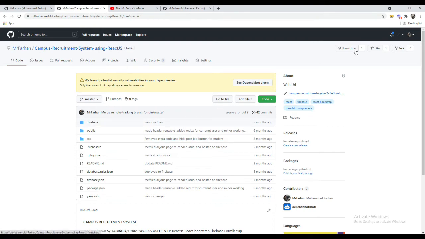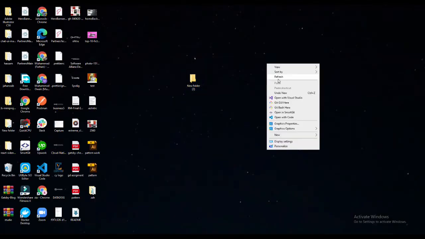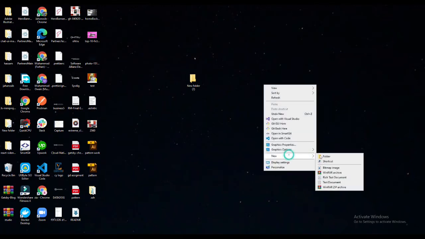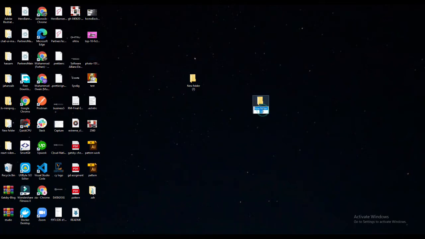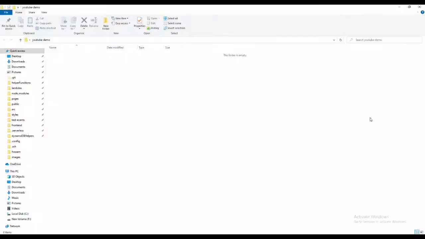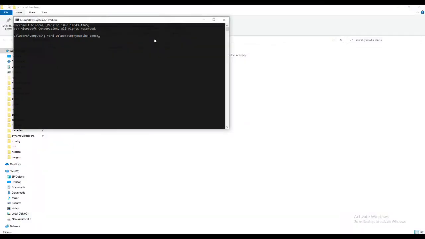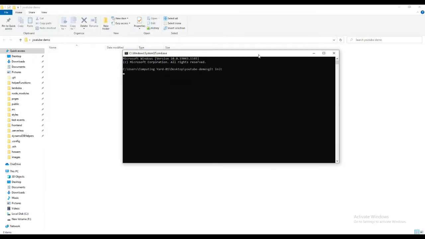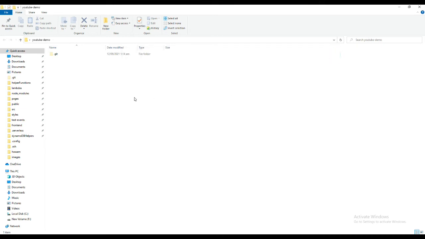So very first, let's do the basic steps. I'll create a new folder, YouTube demo. Let's initialize git. You can see it has initialized. Let's open this in VS Code. Open with VS Code.